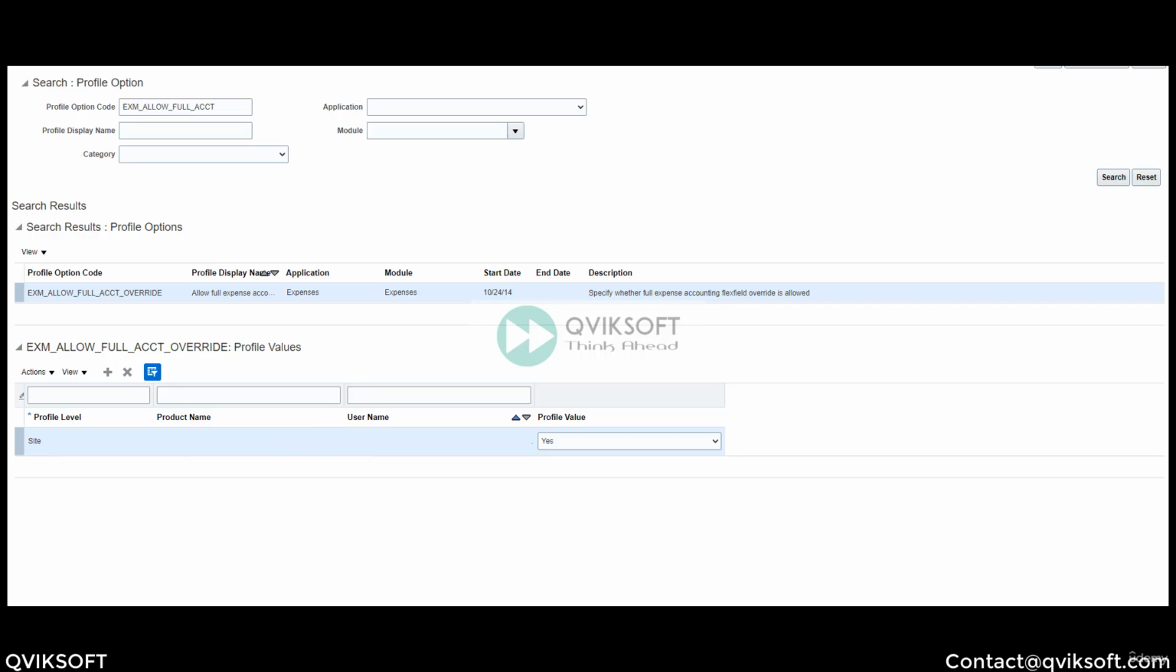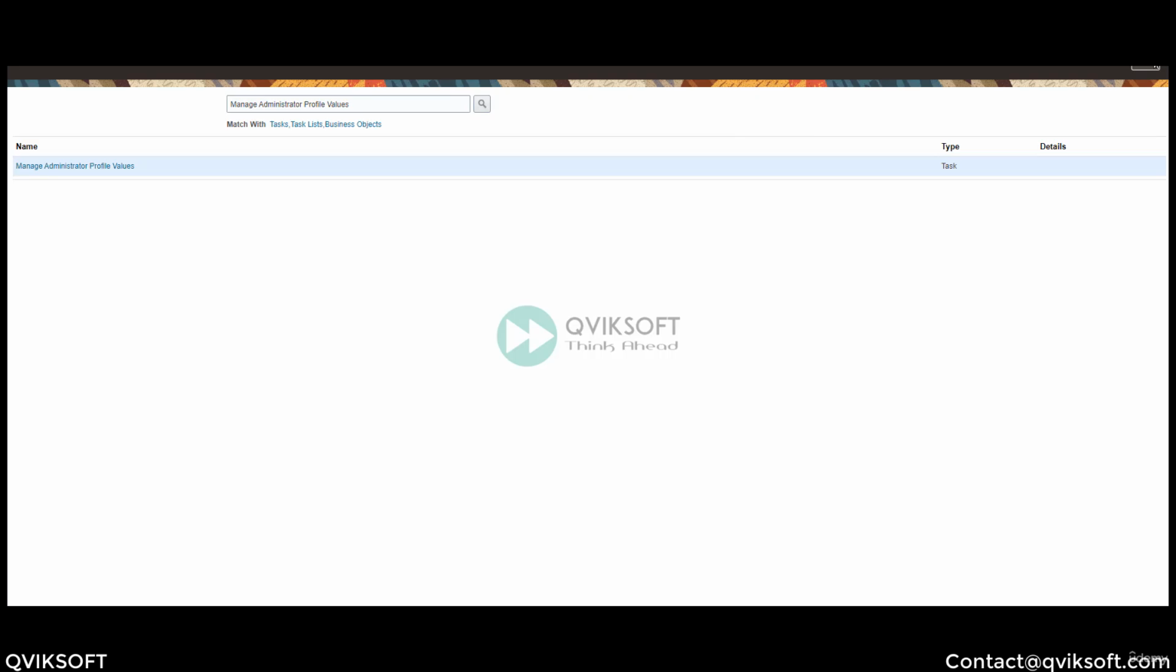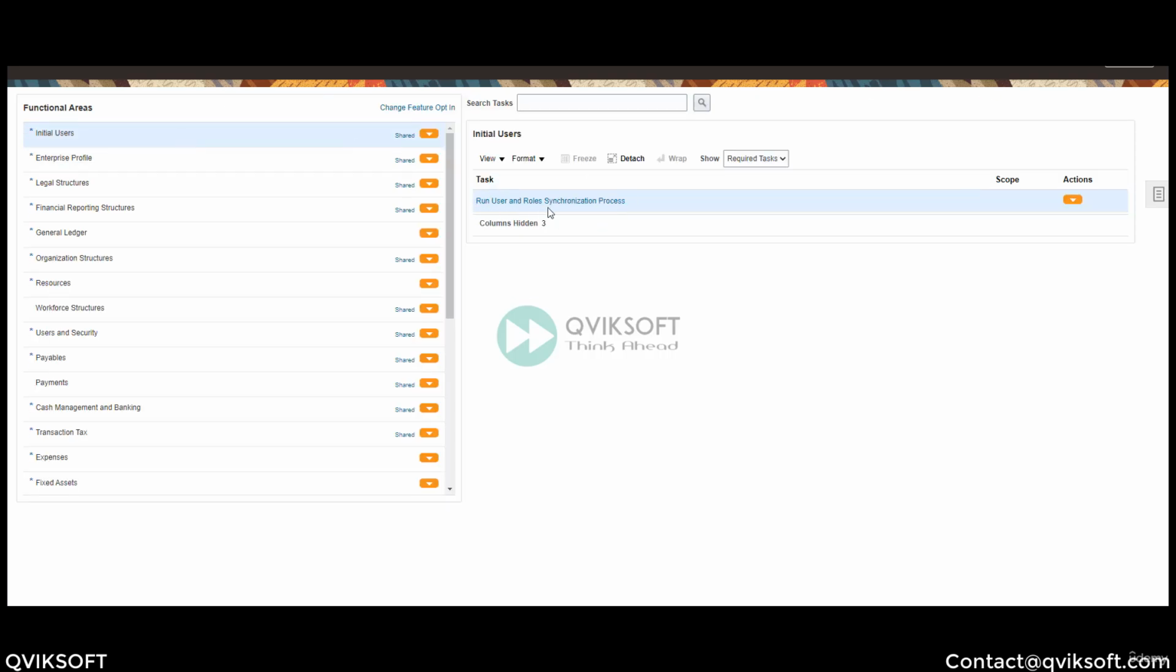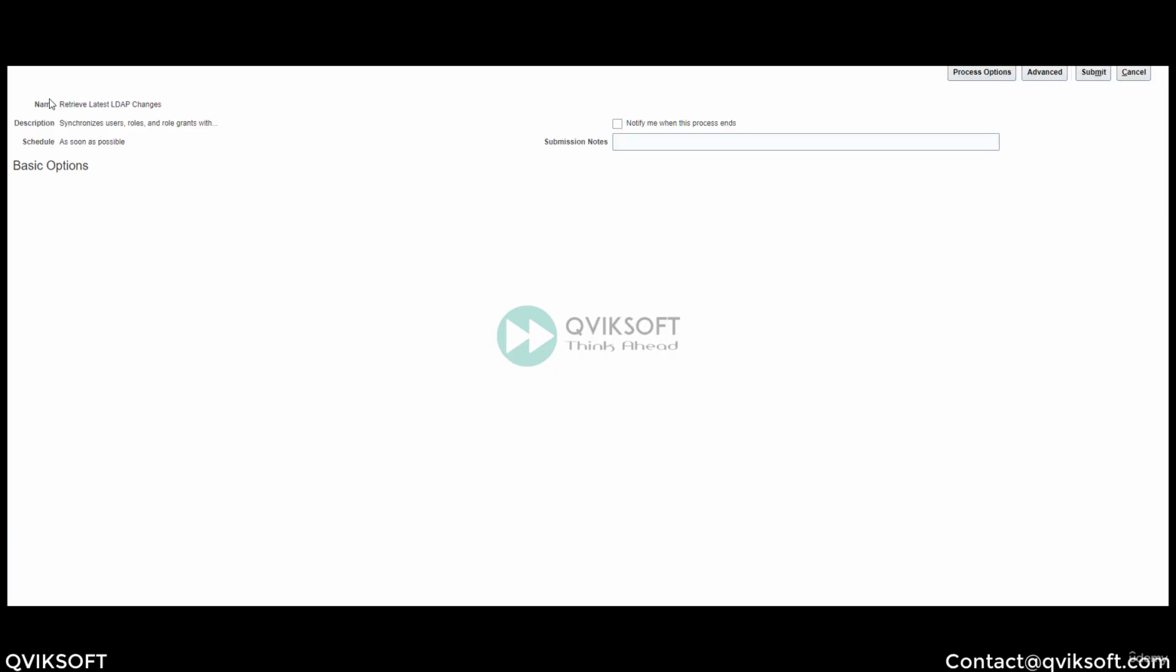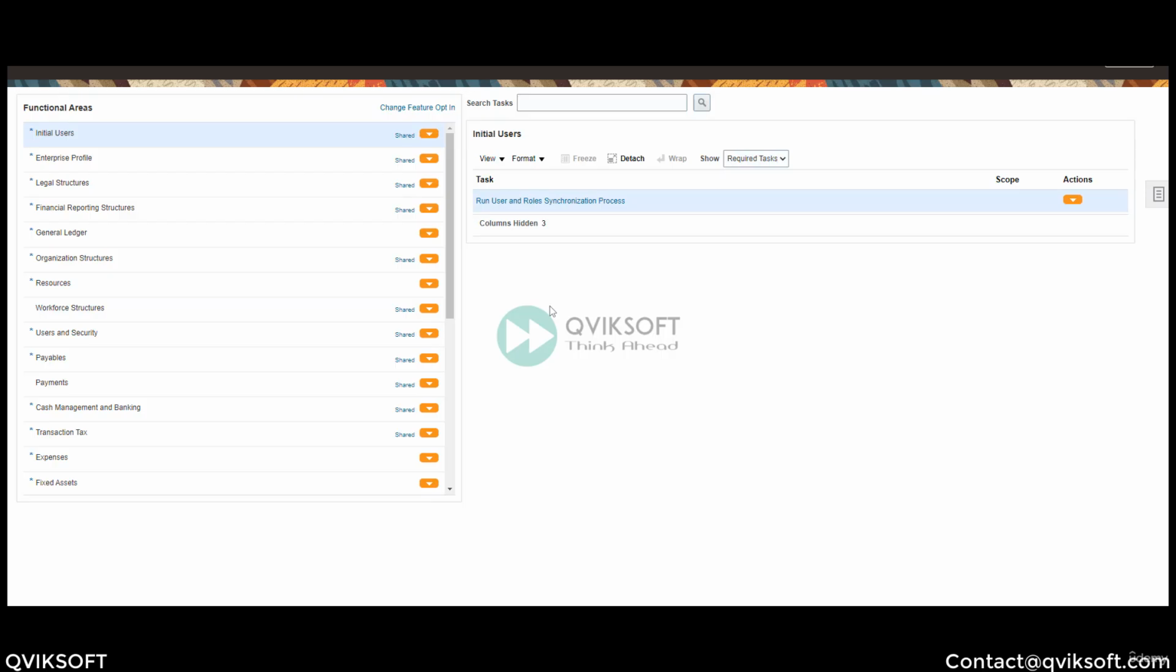So once this is done, that's step one. After that, an important step: you need to run this program, run user and role synchronization process. Yeah, this retrieves latest LDAP changes. Let this program run. It will synchronize the roles and everything. And after this program finishes, wait for 5-10 minutes, and then you need to log in and log out. And then when you go into the application, you will see the user is able to change the full account string as needed.